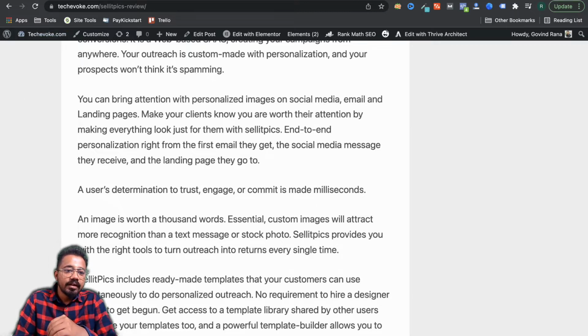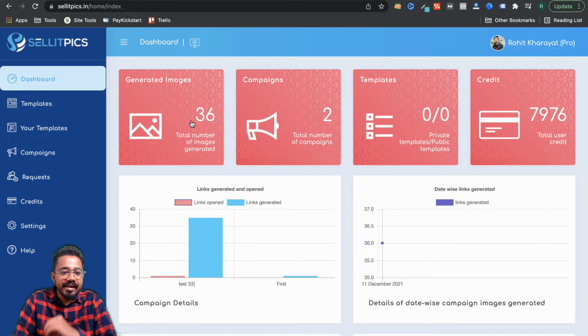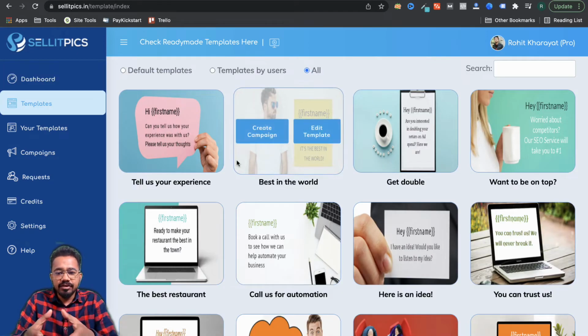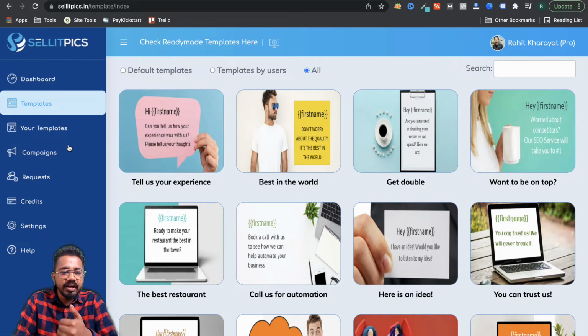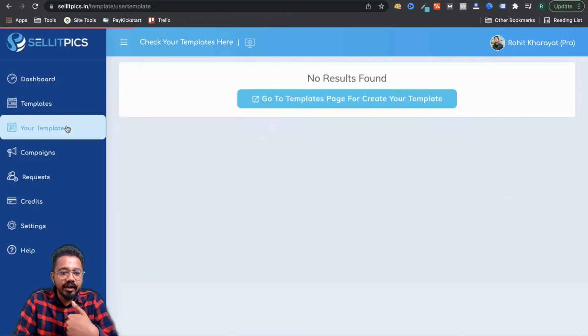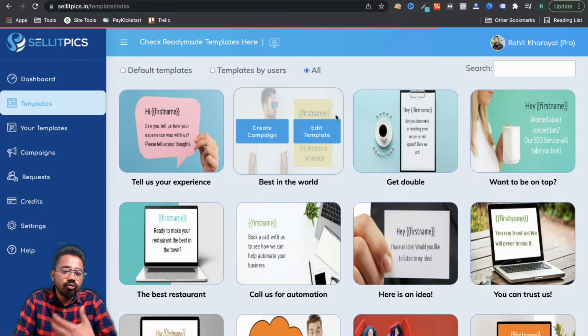So this is the dashboard of Sell It Picks, and here you have many things like generated images, campaigns, templates, and the credits. And you have to, of course, buy the credits. If you are on a pro pack, I think they give some credits on a monthly basis. So let me walk through everything. As you can see, there is a template section, meaning they have their own templates, and you can also create your own templates too.